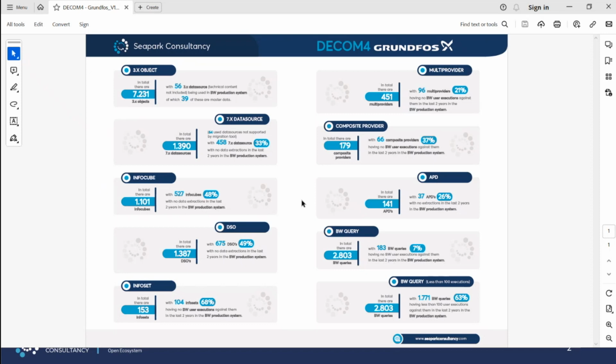And the first insight is to say, well, 183 have no BW user executions in the last 2 years. And the second insight is that 1,771, which is 63%, have less than 100 user executions in the last 2 years.